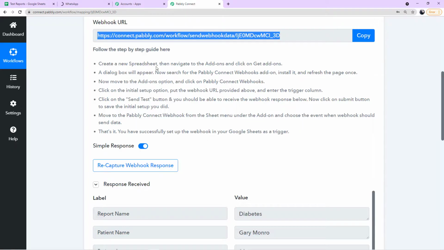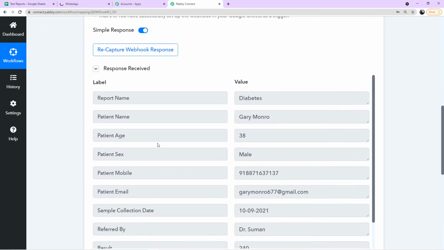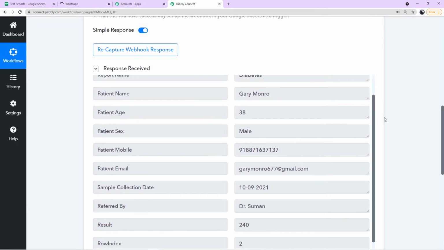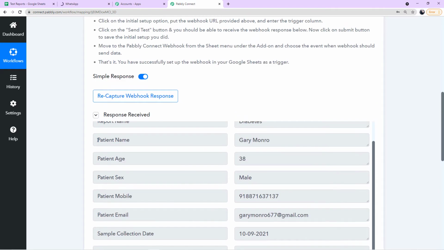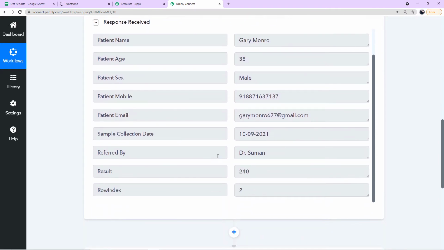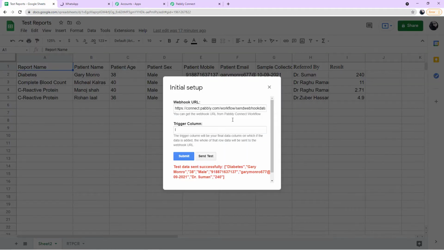So let's see in Pabbly Connect if it captured something. You can see this data is received here in Pabbly Connect. The patient's name, the age, and all the details we have of our patient in the first row, it has captured. Now click on submit here.